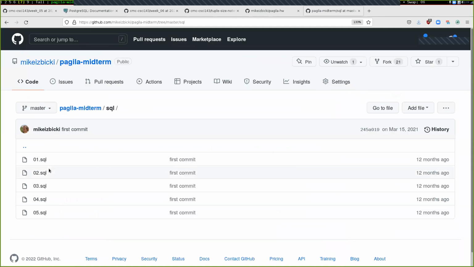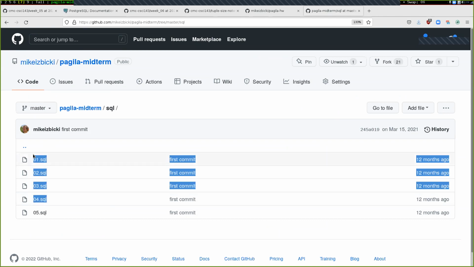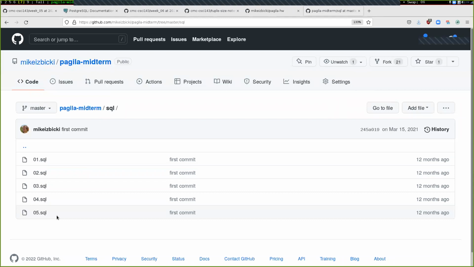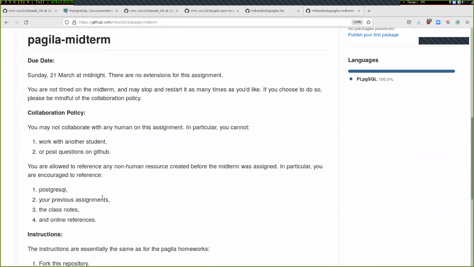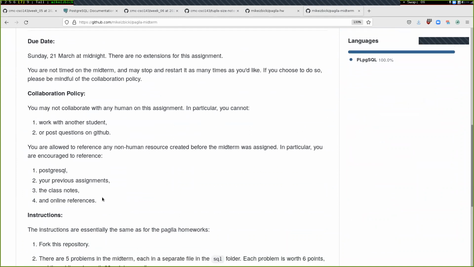There'll be 5 problems listed here. The first 4 are going to be just like the Pagila problems, and the last one is going to be somehow related to the column Tetris. Again, I'm going to grade all of these manually, looking through them and using my own judgment to see whether you adequately answered the problem or not. There's not going to be any automatic grading on the midterm.